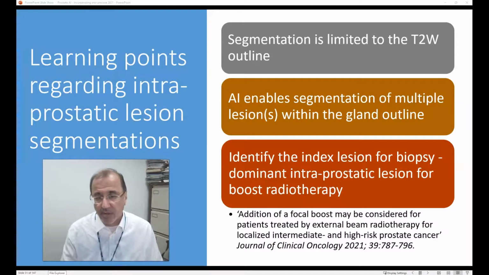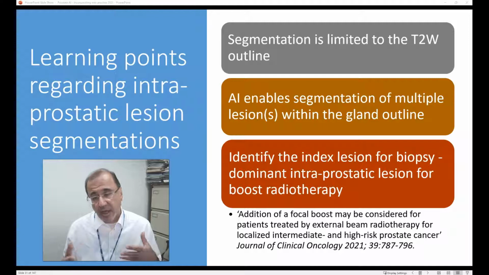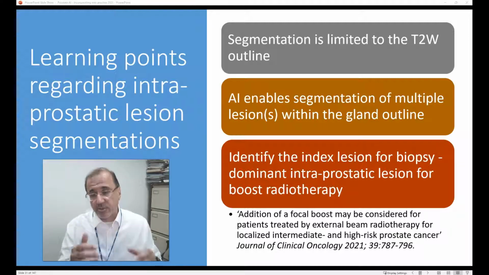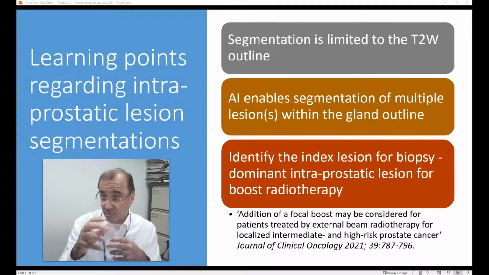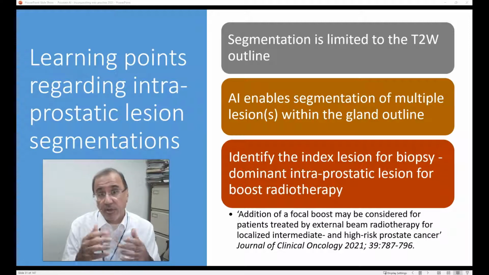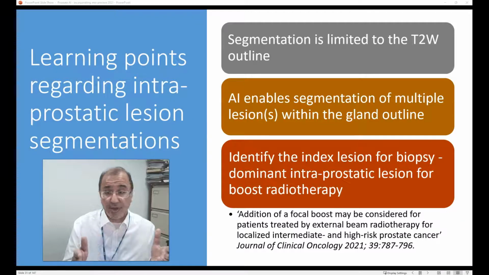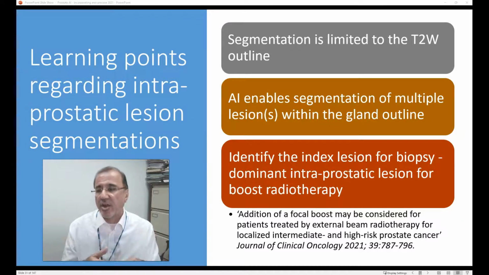Okay, so what did we learn from this particular case? Again, the segmentation is limited to the T2 outline. The AI enables the segmentation of multiple discrete lesions when they are separate. Look at all the lesions that the AI presents to you and identify what is the index lesion. And remember, the index lesion is the lesion that you will go and biopsy, and it is also the dominant intraprostatic lesion for radiotherapy purposes.